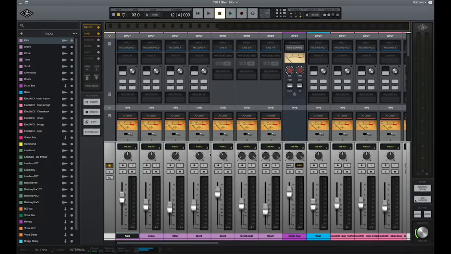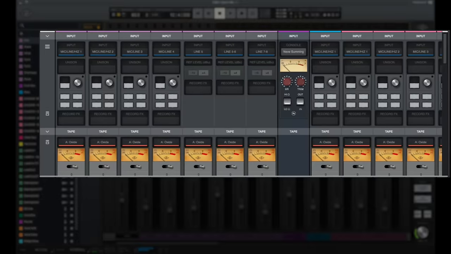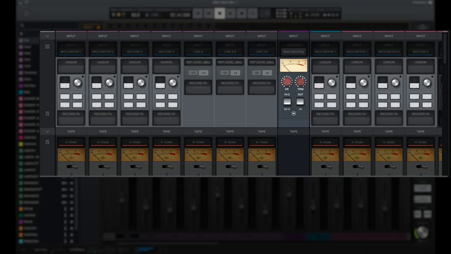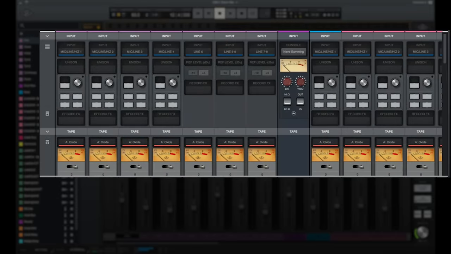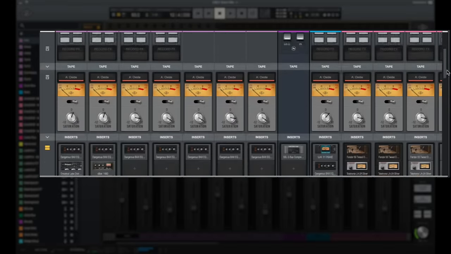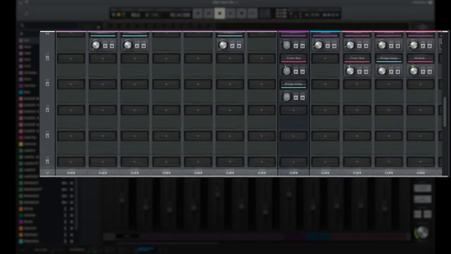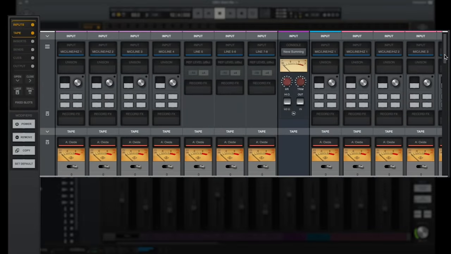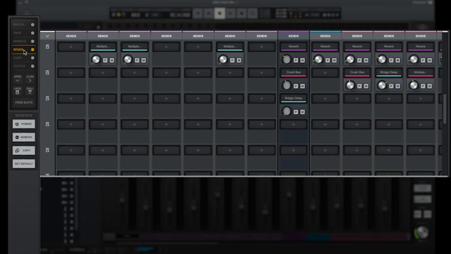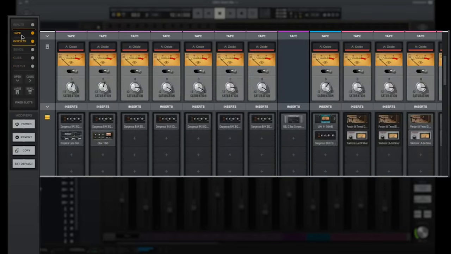Below the meter bridge is the main mix workspace, which is divided into two parts. The upper area of the workspace displays all channel settings for each track, including input settings, inserts, multi-track tape, and track routing like sends, cues, and output. This area can be navigated by clicking and dragging the scroll bar to the right, scrolling with the mouse or trackpad, or by using the mixer navigation panel to the left. Simply click on the section that you want to see in the navigation panel to bring that section into view.